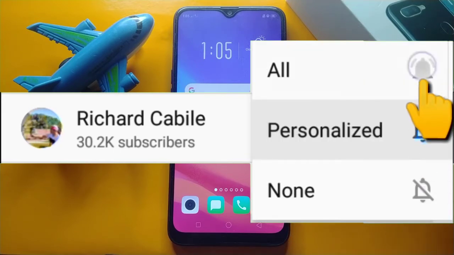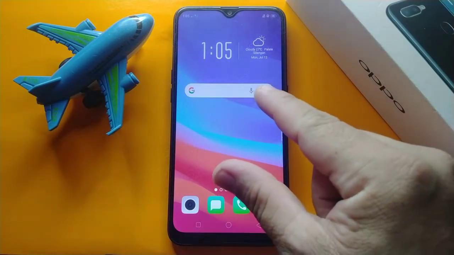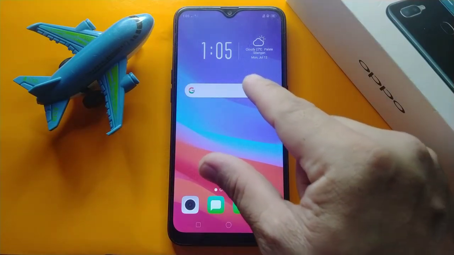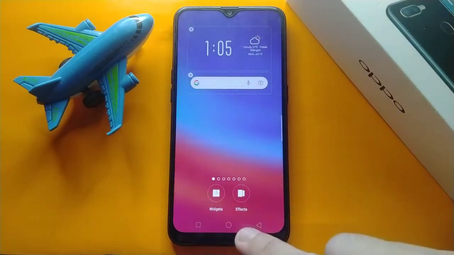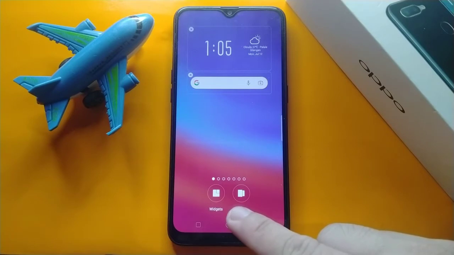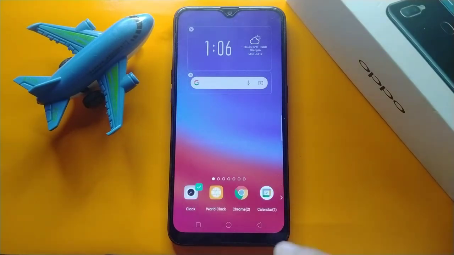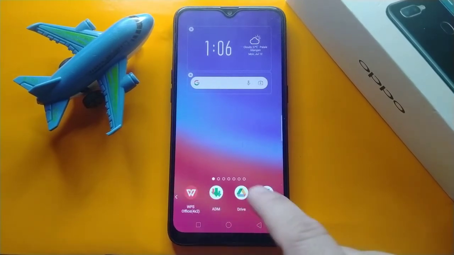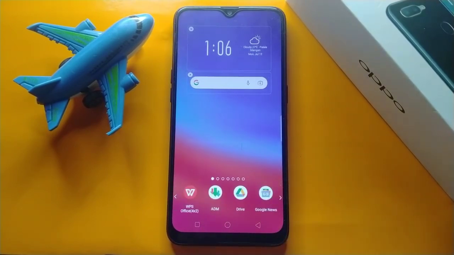Okay guys, let's start. All you have to do is press two fingers on your screen on the Oppo A5s mobile phone and slide them closer together to see the widget below. Then select or click Widget, and now you can see the widgets below. You can find the widget by scrolling to the left or to the right. In this tutorial, I'll show you how to add the Google News widget.